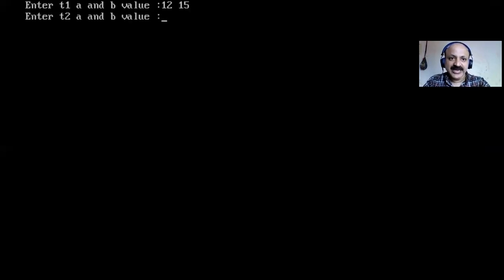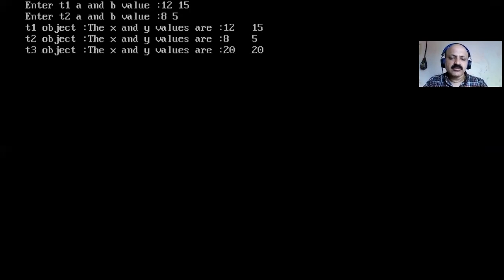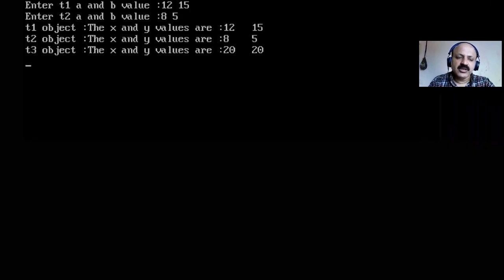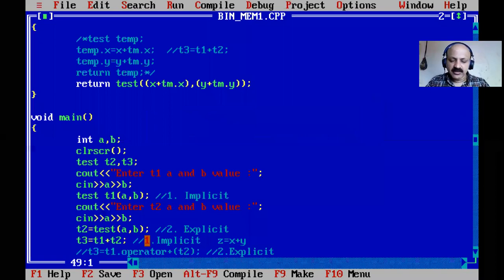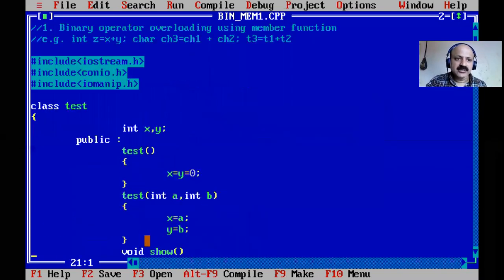So I give here 8 because 12 plus 8 is 20, and here I give 5. You can give any value, there is no problem. So now yes, the sum is 20 and 20. That is just an example, but you can give any value. There is 12 plus 8, 20, and 5 plus 15, 20. Okay, so now I think many concepts I can explain here.